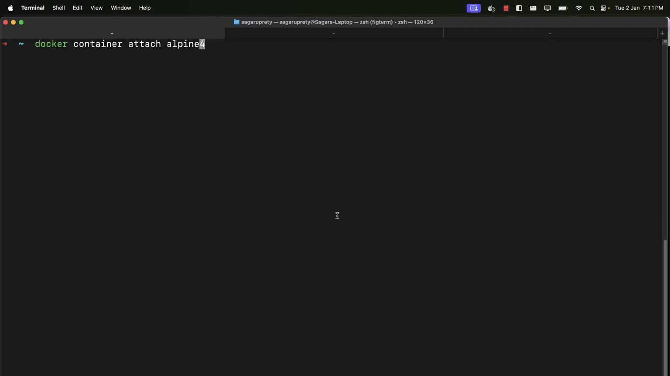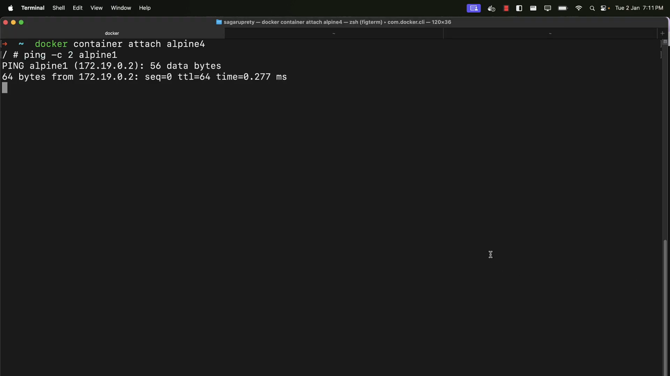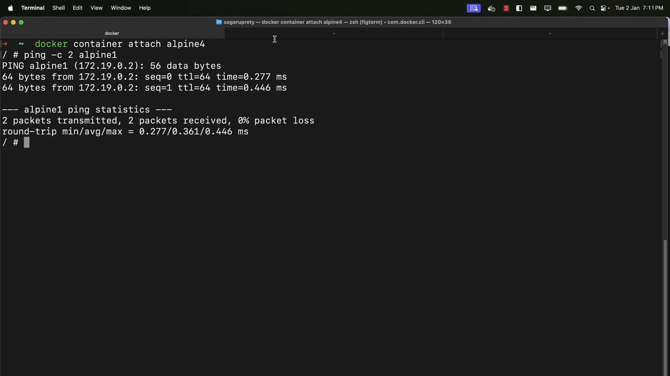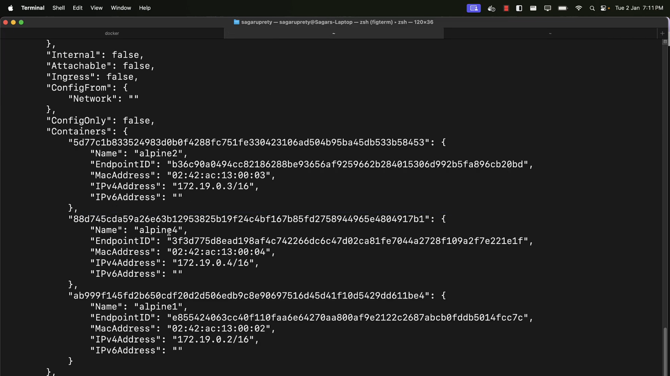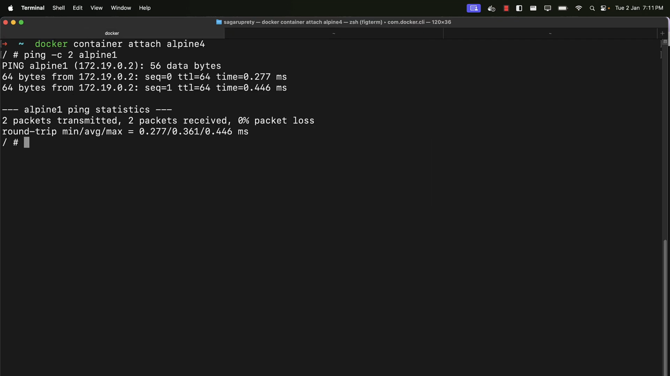So now let us try to attach to the shell of alpine4, and from alpine4 let us go ahead and try to ping alpine1, and you can see that I am able to ping alpine1, because remember alpine1 is in the alpinenet network, and alpine4 is also in the same network, so they should be able to ping each other.